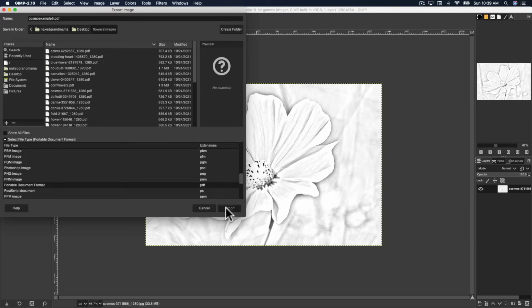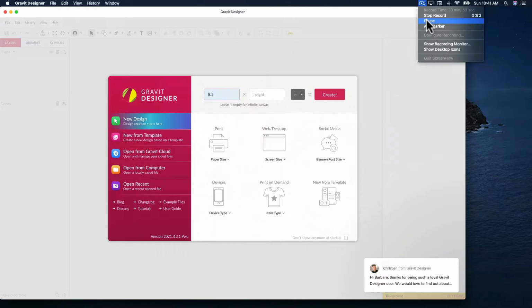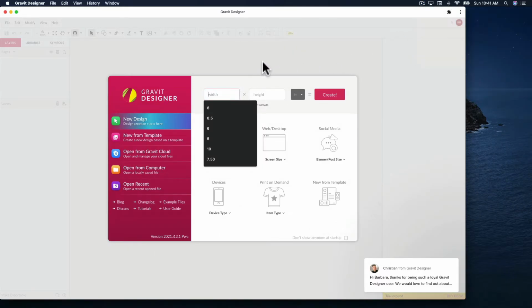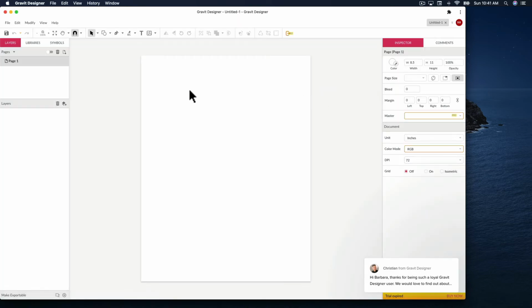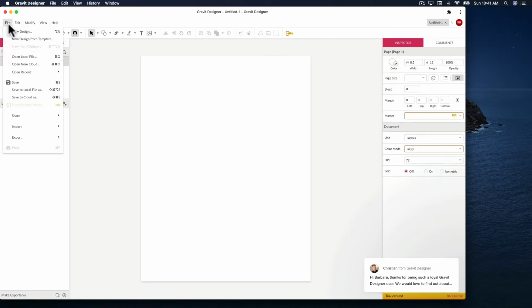Alright, so I'm going to pull up a program called Gravit Design. Okay, so I'm going to tell it that my coloring book page is 8.5 by 11 or 10, whatever you want to do it in. So we're going to say create. Alright, so here's the page. So let's open up one of our pictures.